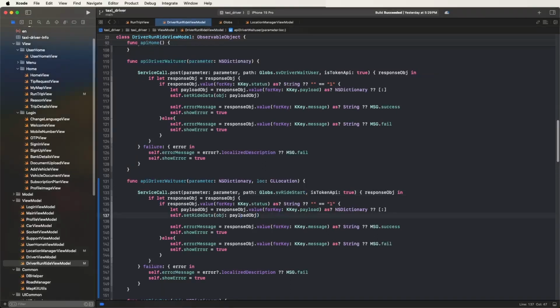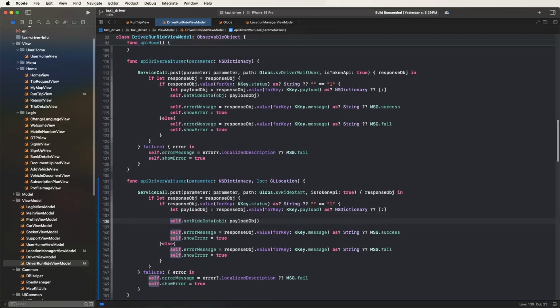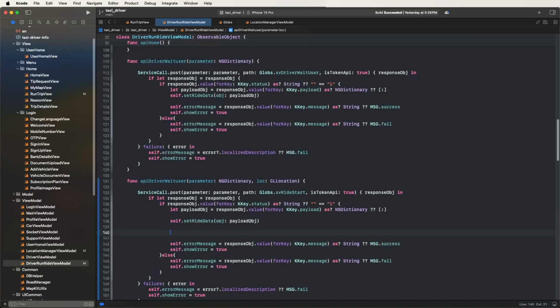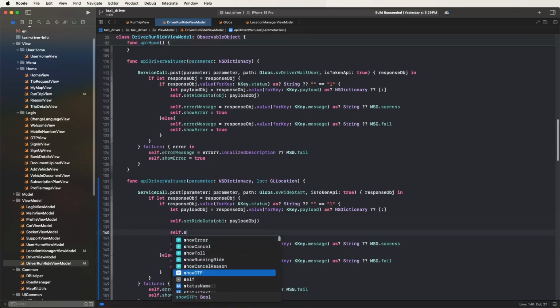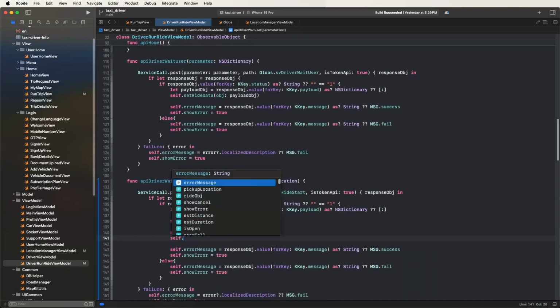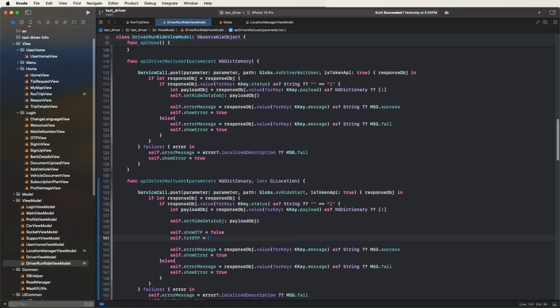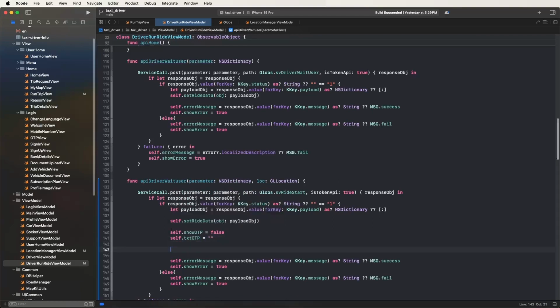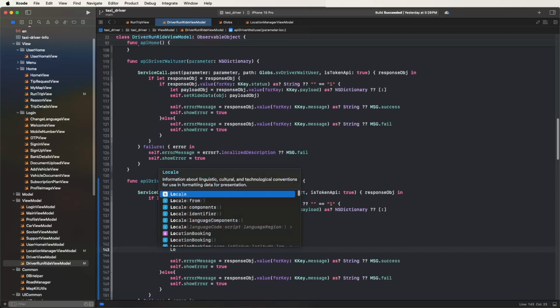If you get here successfully, set here self.otpShow to false, and also need to print the text field's OTP. Now we need to call the location manager inside, start ride location saving, and give the location.